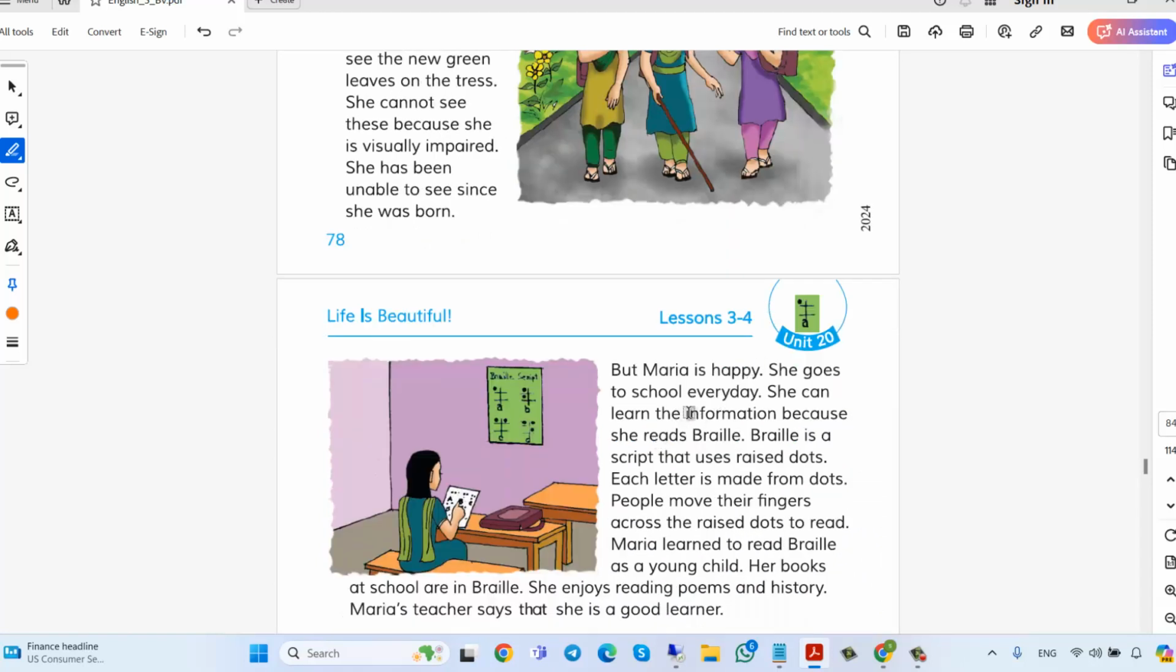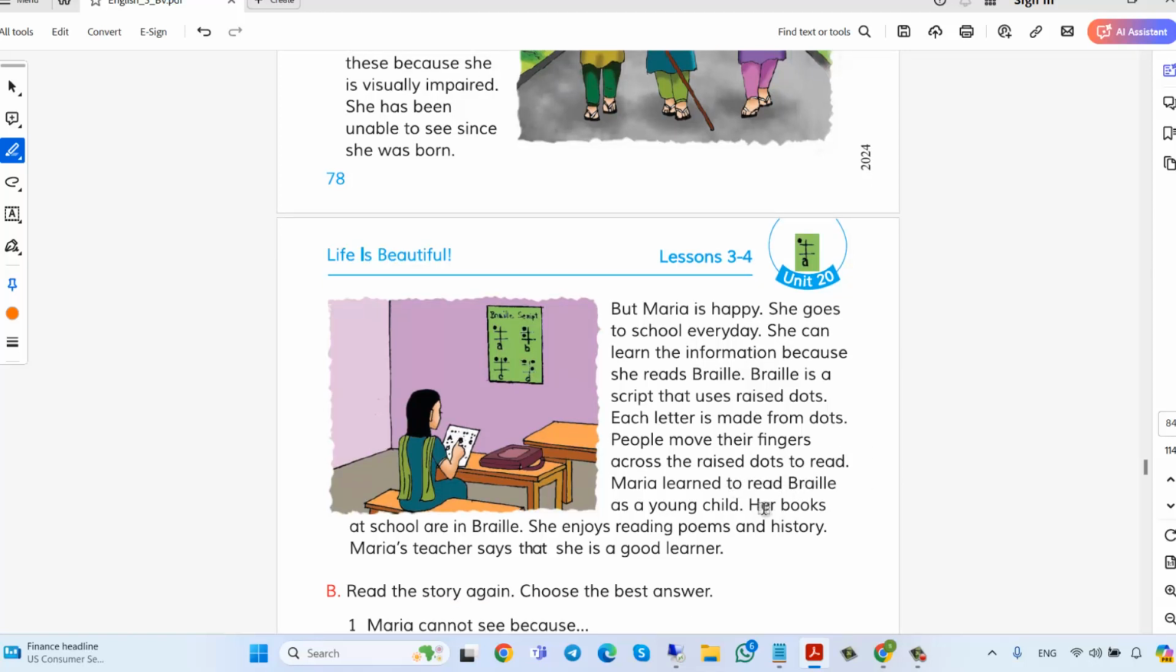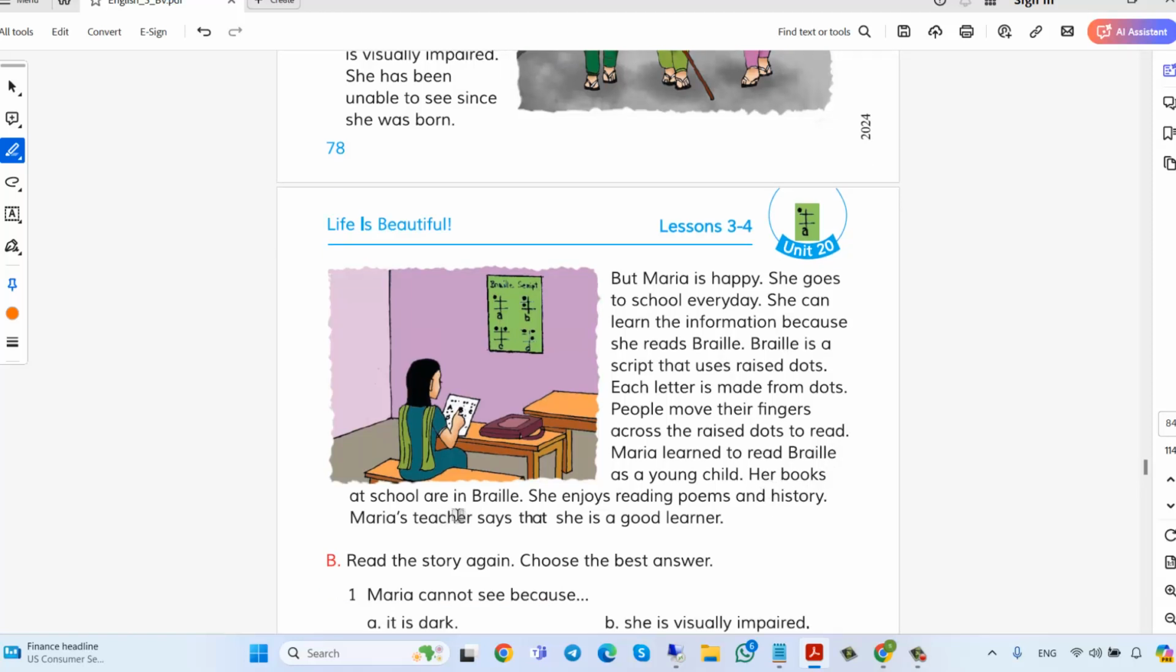She goes to school every day. She can learn the information because she reads Braille. Braille is a script that uses raised dots. Each letter is made from dots. People move their fingers across the raised dots to read. Maria learned to read Braille as a young child. Her books at school are in Braille. She enjoys reading poems and history. Maria's teacher says that she is a good learner.